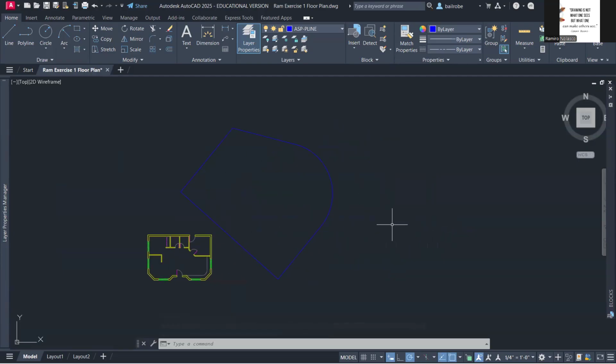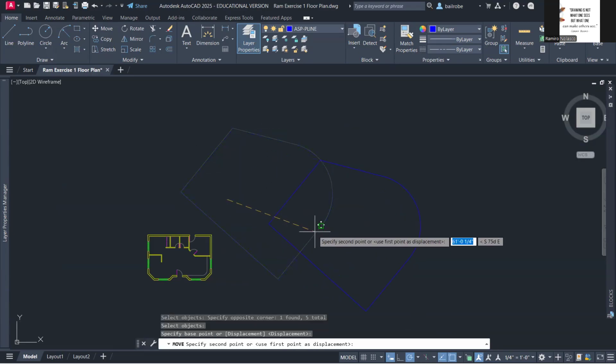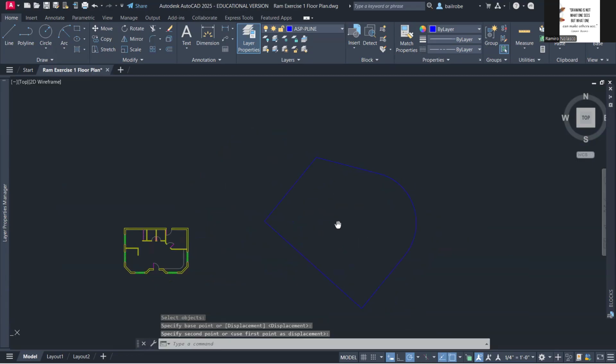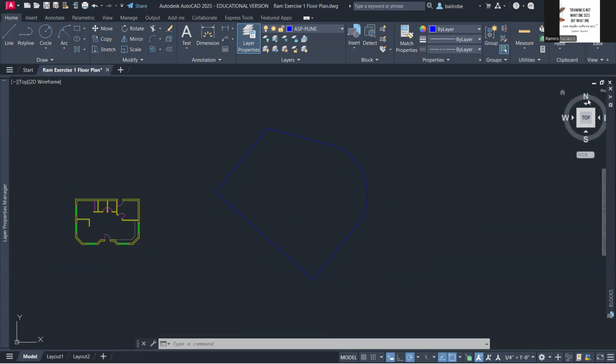So let me just move this somewhere here so I can use that. So this is based from north pointing upward. Okay, so now if you do not have this, you can type the nav cube command and turn it on. So the next thing that we're going to do is we're going to place our building here. We'll place some setbacks, and then we'll place our building somewhere in the middle.